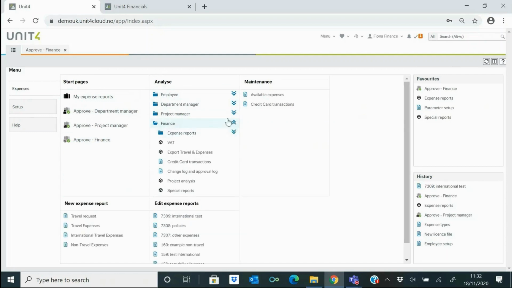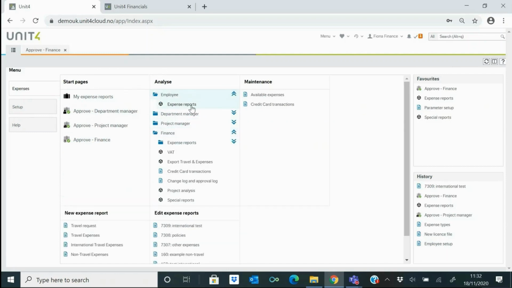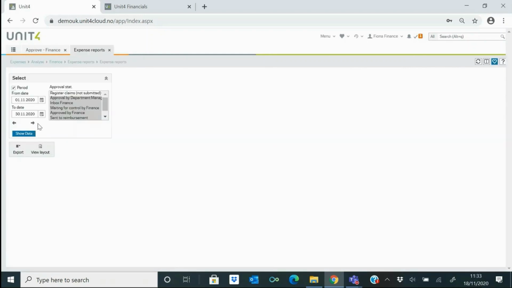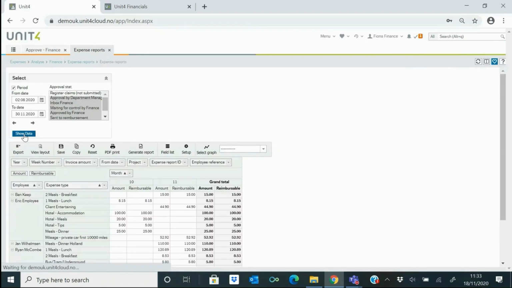So if I look at the expense reports, and that will then, based on the selection criteria we've got here, actually show all the data. So here I'm looking, and this is a pivot table. Here I'm looking by employee, by expense type, the amount and what's reimbursable.